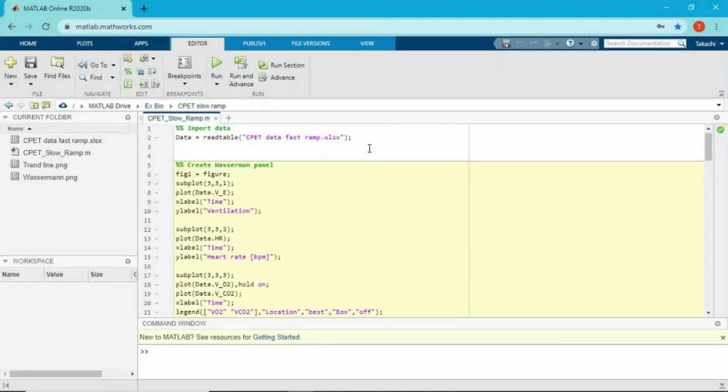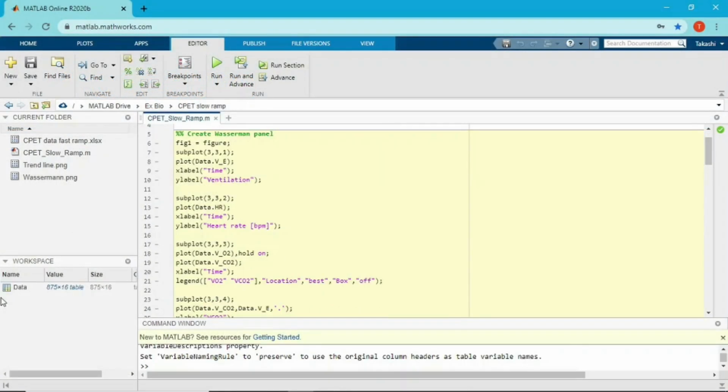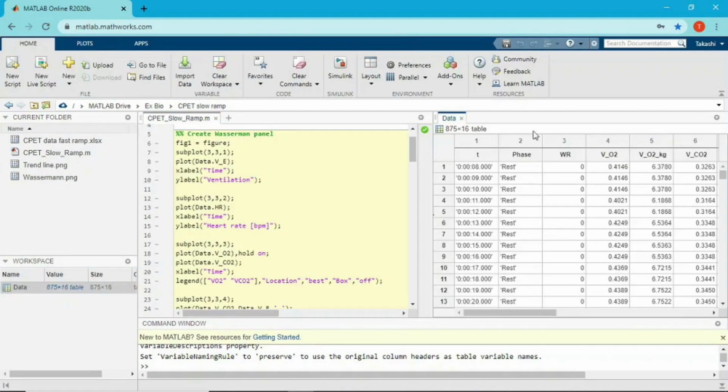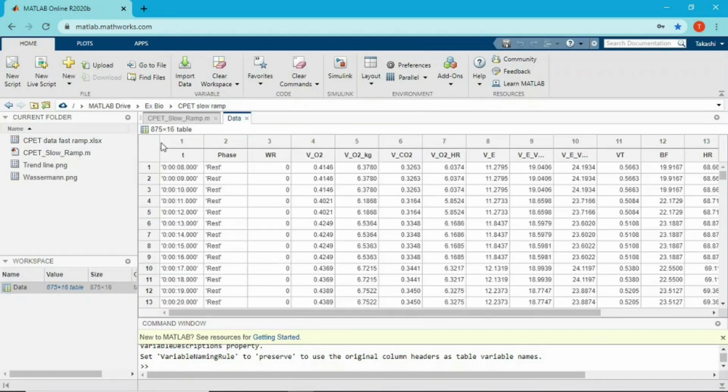Okay, MATLAB. So first of all, I'm gonna import the data, and let's take a look at the data. This is raw data I exported from CPET. As you can see, there are 875 rows and 16 columns.